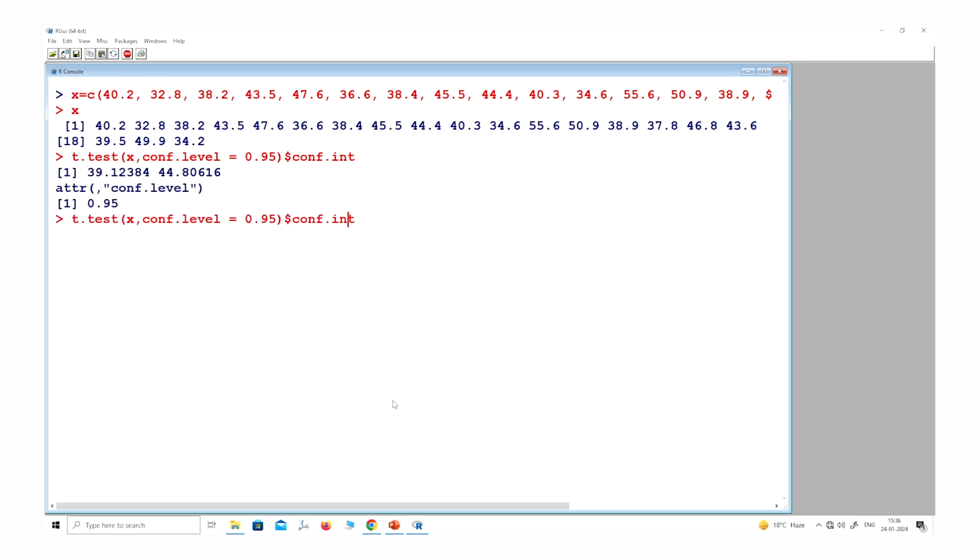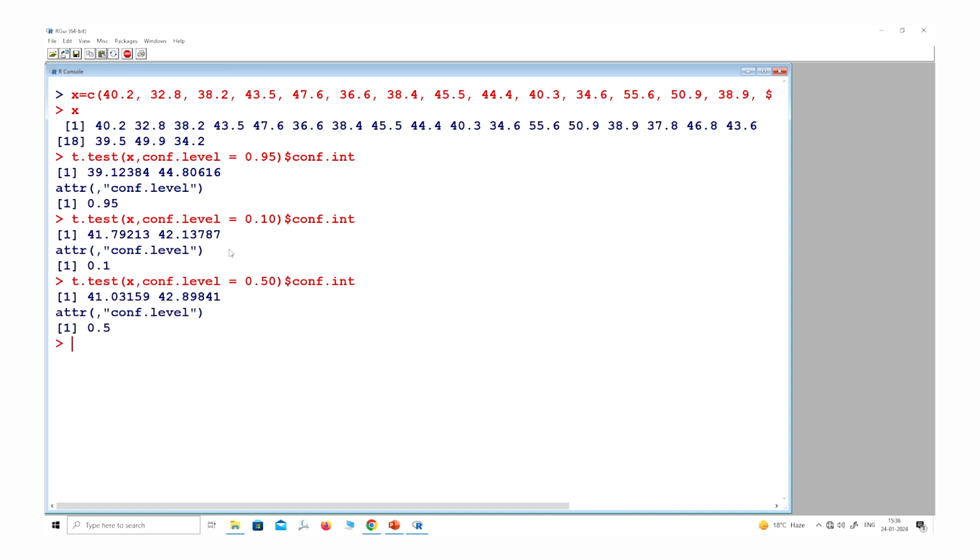And in case you try to change the level of this confidence level, suppose I say 0.1, then you can see this interval is changing, right? And if you want to make it say only 0.5, so what do we expect? You can see this is now like this, right? So this is how we try to construct the confidence interval in this case.